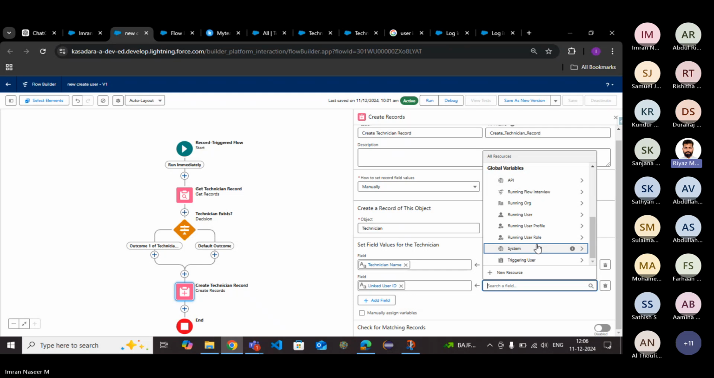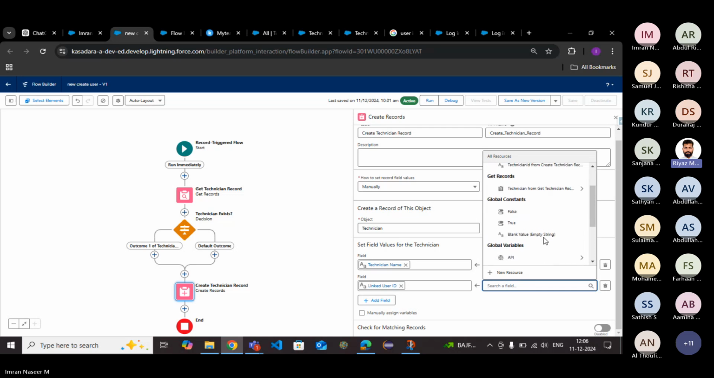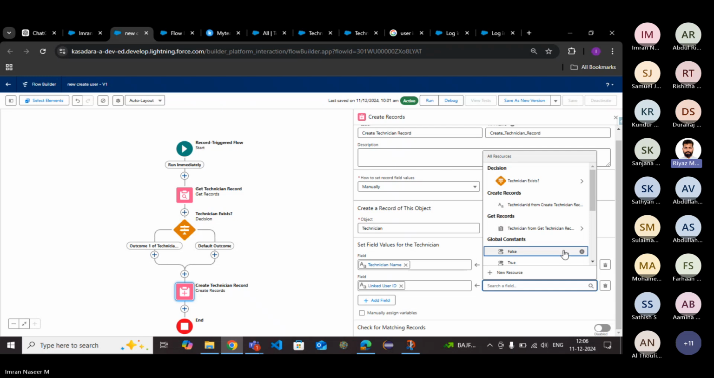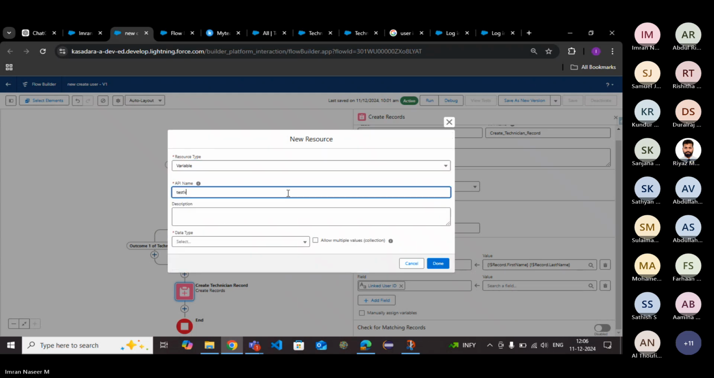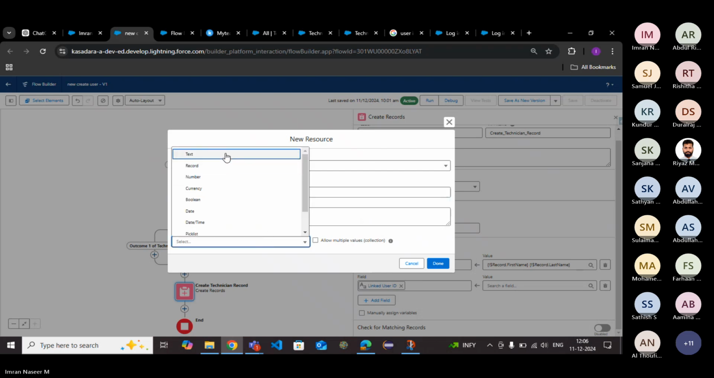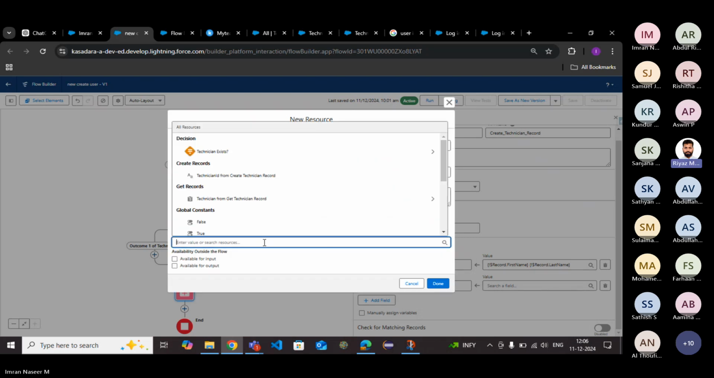If you scroll above, yes, scroll above. Yeah, we have decision, we have get record, global constant, global variables. Okay, that's weird. Do new resource. Just do variable. Okay. Text only, right? And text is okay. Default only click.